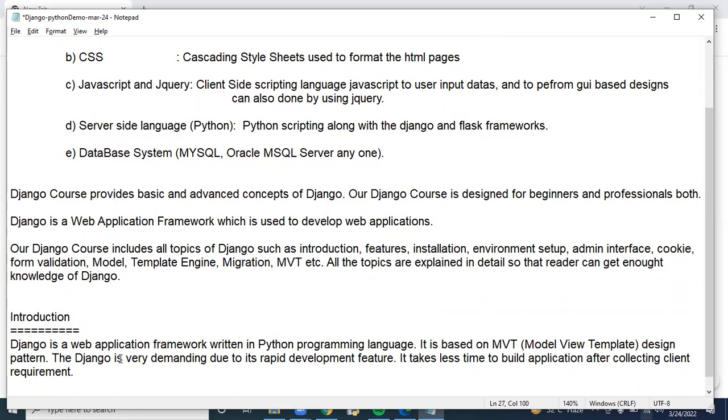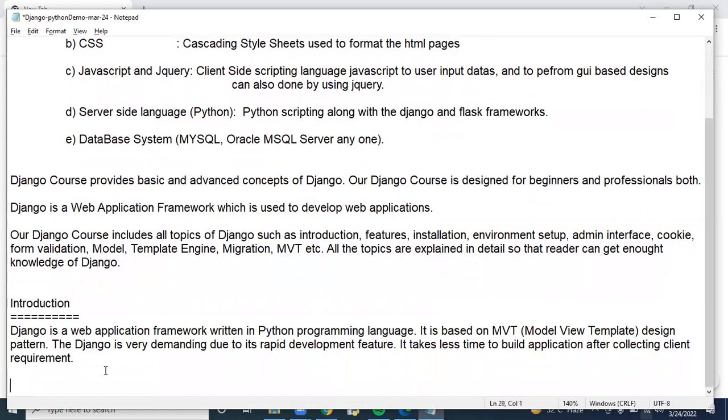Every framework has its own internal architecture or its own internal framework patterns. So in ASP.NET we also have other patterns like MVC, the Model View Controller pattern. But in Python, we have Django, whose pattern is called MVT. So Django is very in demand due to its rapid development feature. It takes less time to build applications for collecting client requirements. That is the thing.